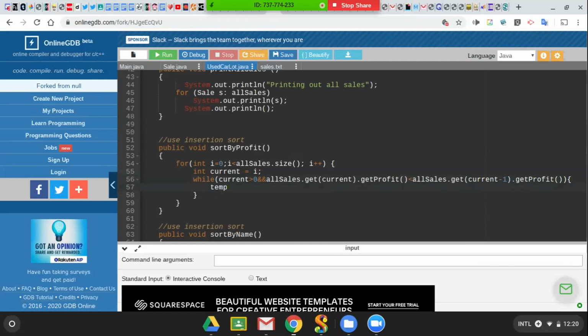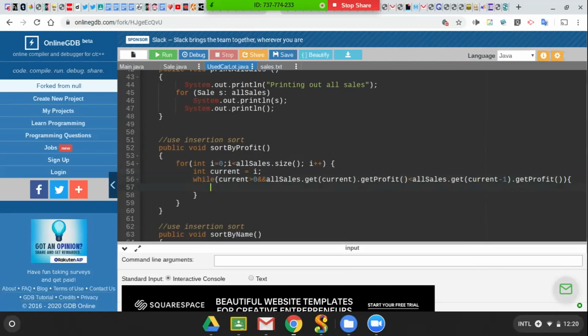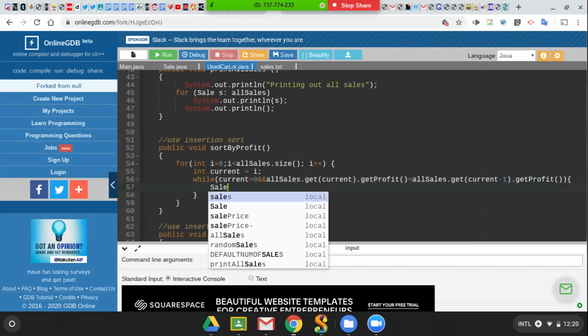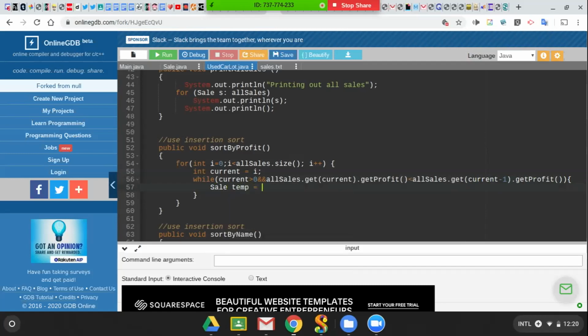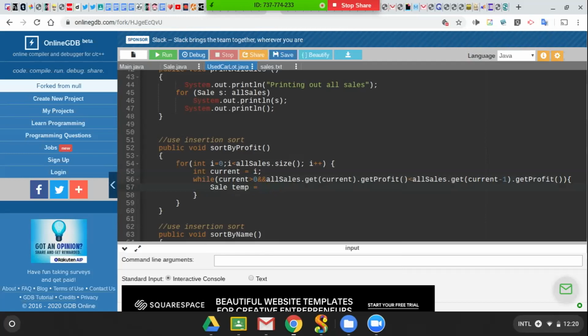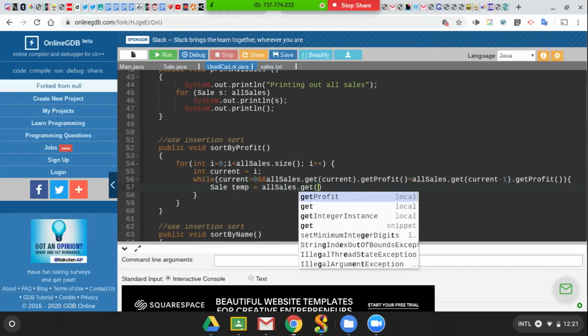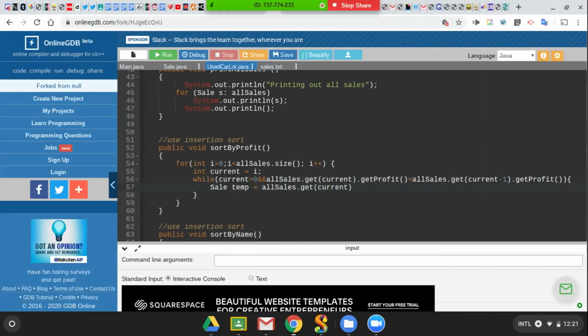Well, we need to have temp. What is temp? We need to define temp. It's not an int. It's a sale. Great. Sale temp equals, well, we don't need to create a whole new sale and figure out all the information of it. We're just going to save the current one. So we're going to say all sales.get current. So we're just making a backup of it. We backed it up.